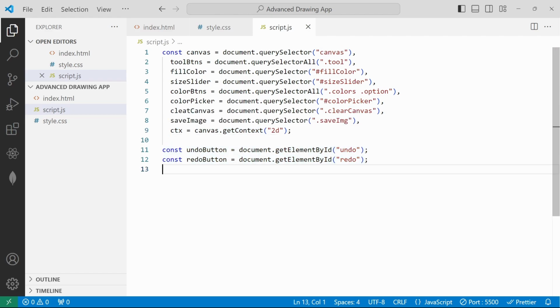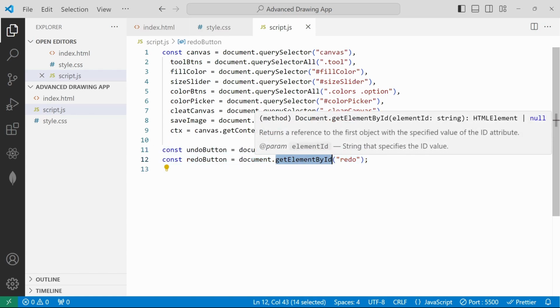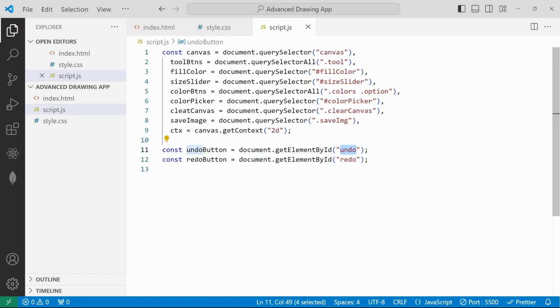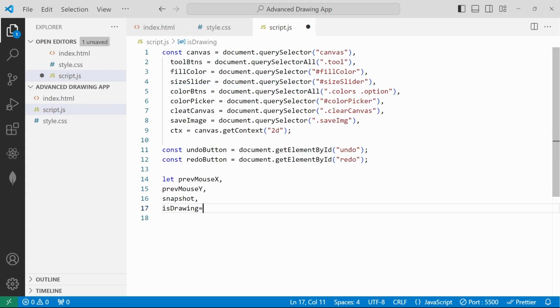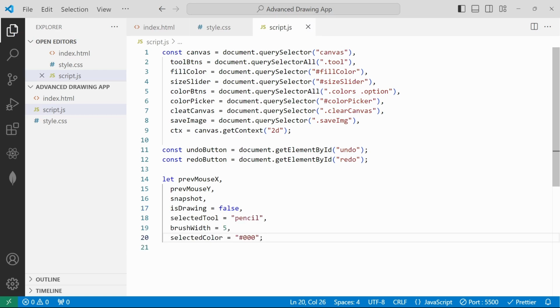And next to this, I have added two more declarations for the undo and redo buttons with the help of id. So I will directly add the id of undo and redo. Apart from this, we need to add some global declarations: prevMouseX, prevMouseY, snapshot, isDrawing equal to false, selectedTool equal to pencil, brushWidth equal to 5, selectedColor equal to black. These are all the global declarations.